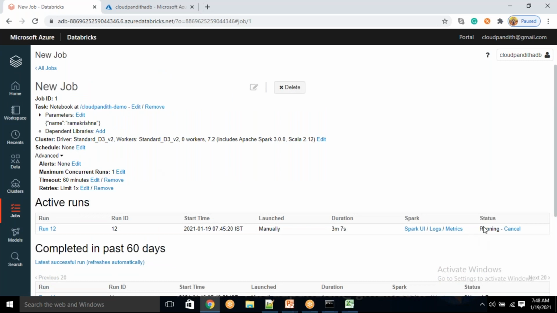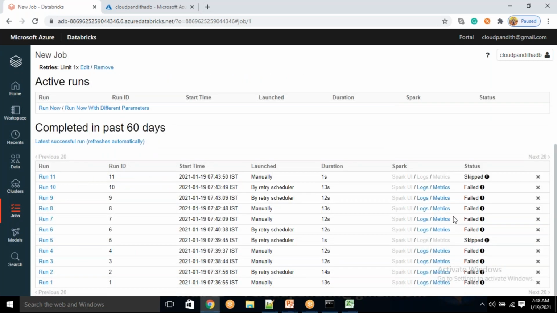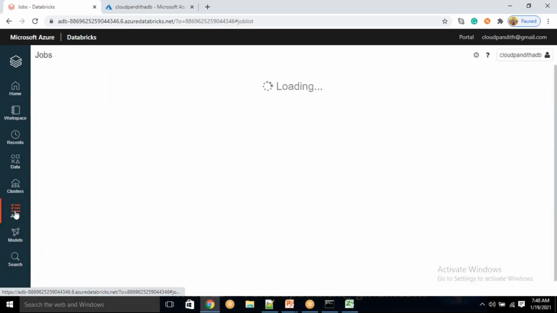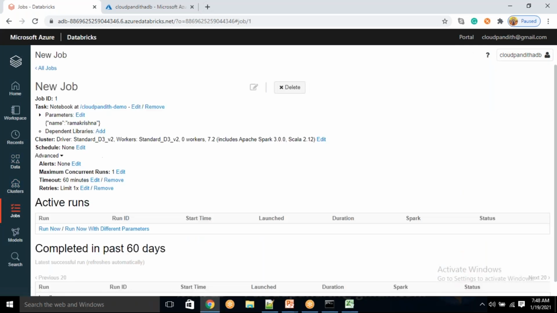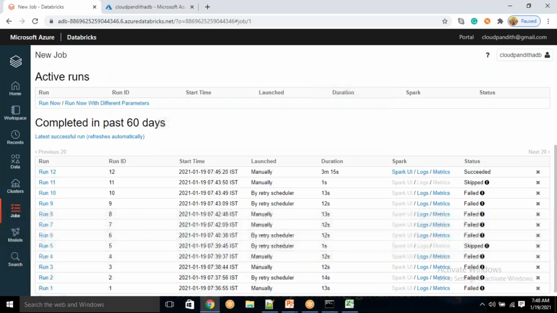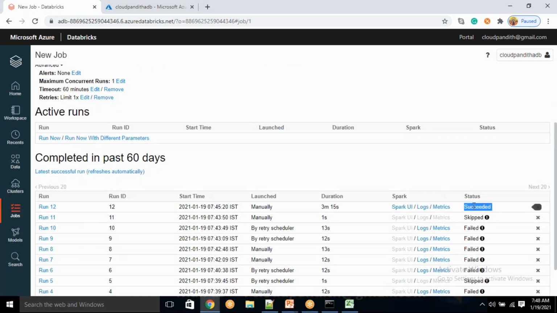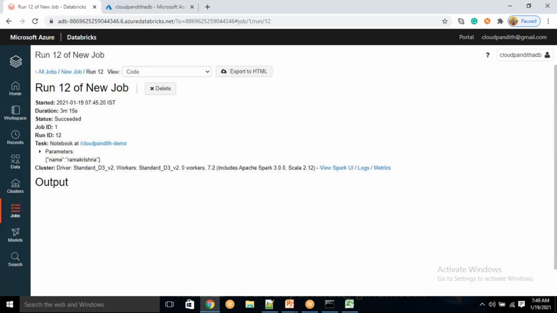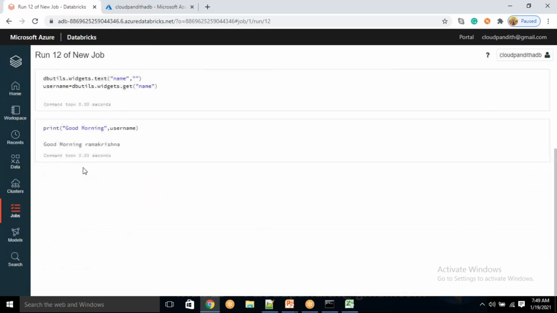Yes, see, now our job is running. It is already succeeded. Understood? Now come here, it will come up soon. Now you see it is succeeded, and this is how much time it took. You just click on this run to see the output. See, this is the output.